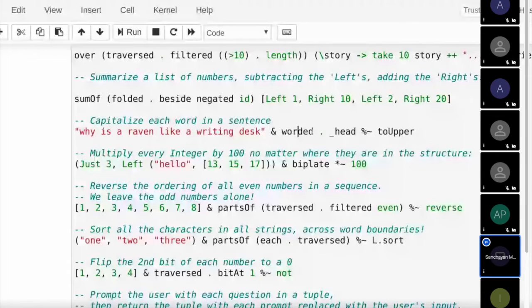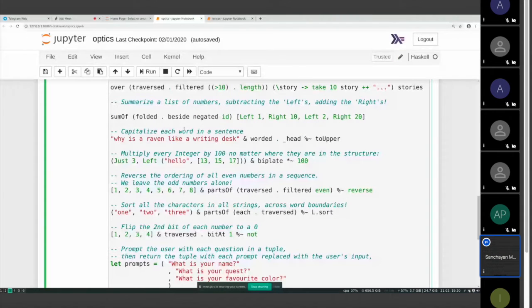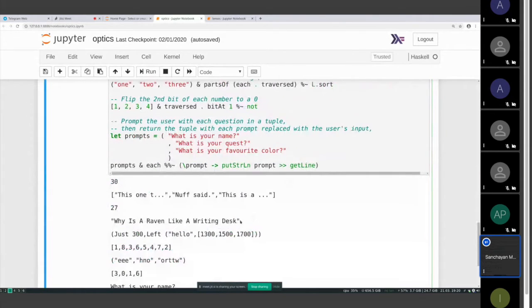Then we have another one where we capitalize each word in a sentence. Worded is basically going to split this sentence into each word. We are taking the head, and if I remember correctly, this is the infix combinator for over, and it applies the toUpper function. So this is what we get.